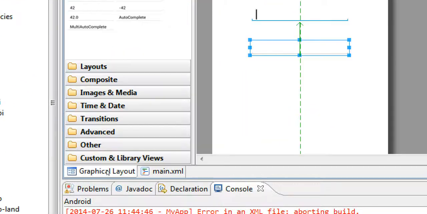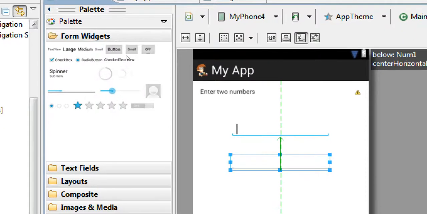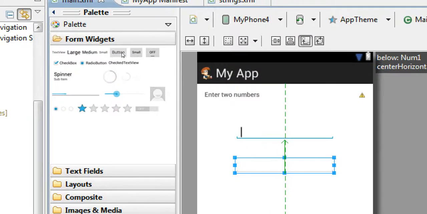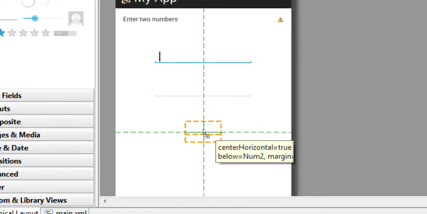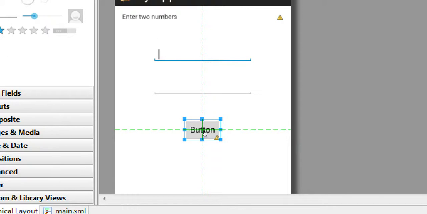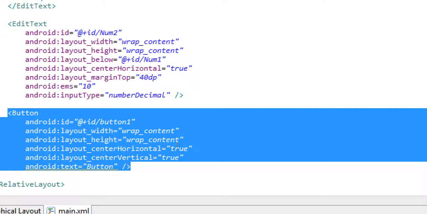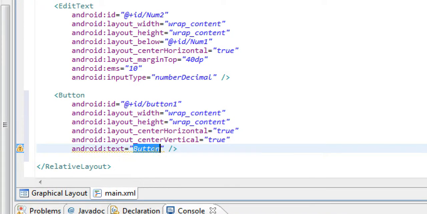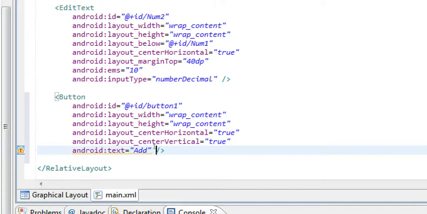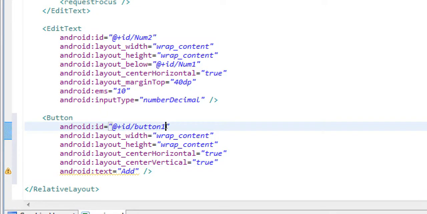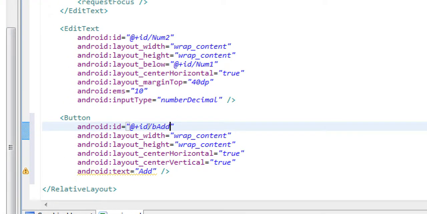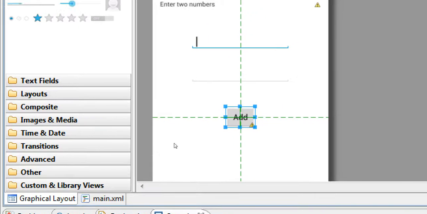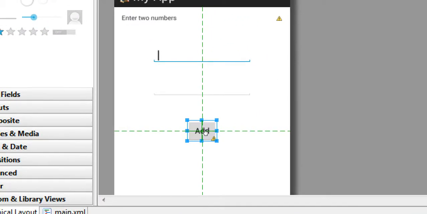One thing we also need is to put a button that will let the user add. So I'm going to drag and drop a button, double click on it, and the text of the button says button. You can change it to say add. And I'm going to change the ID of the button to be add, like button add. Hit Control S, and you can see every change appears over here too.